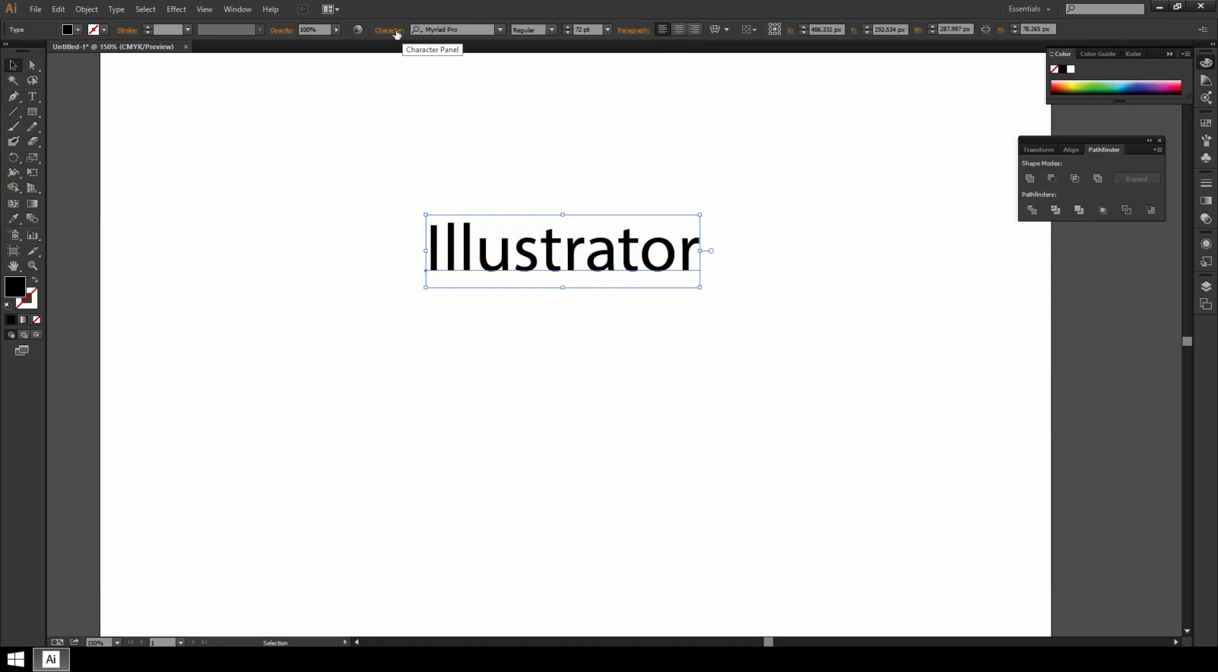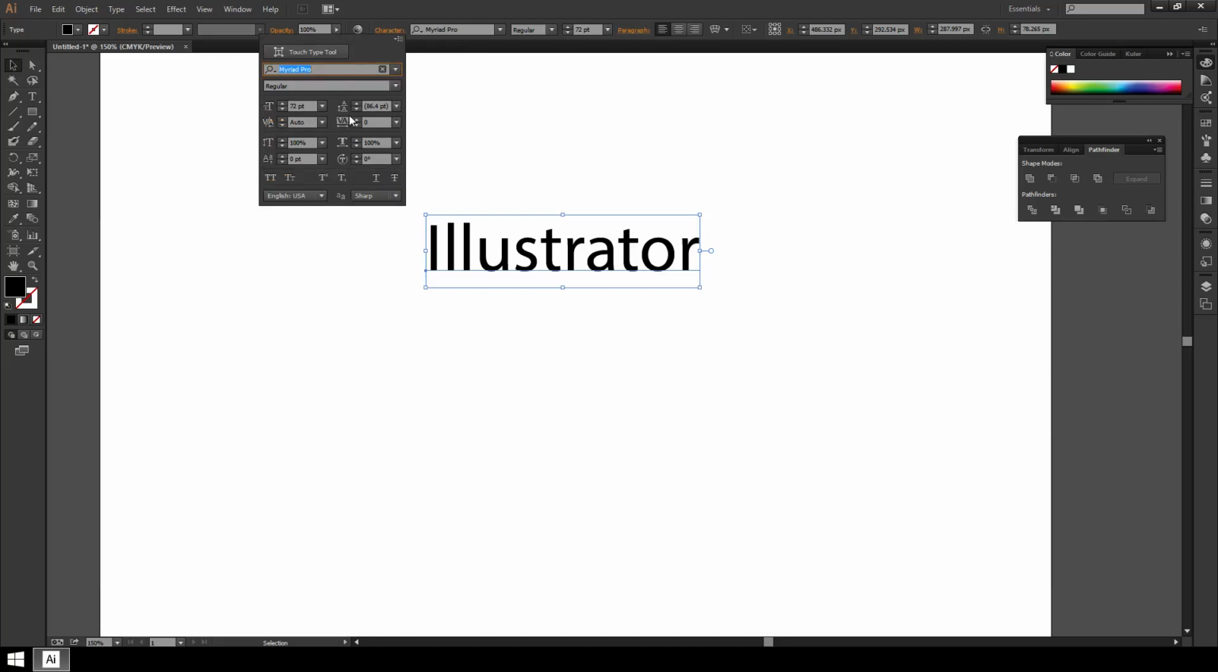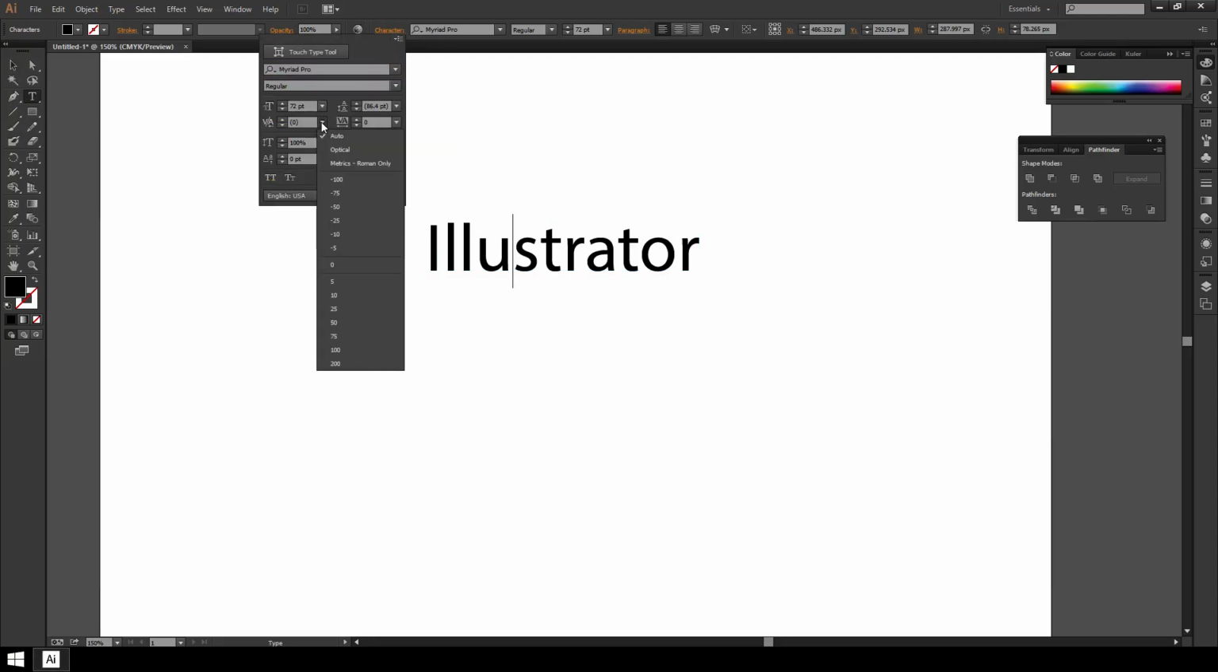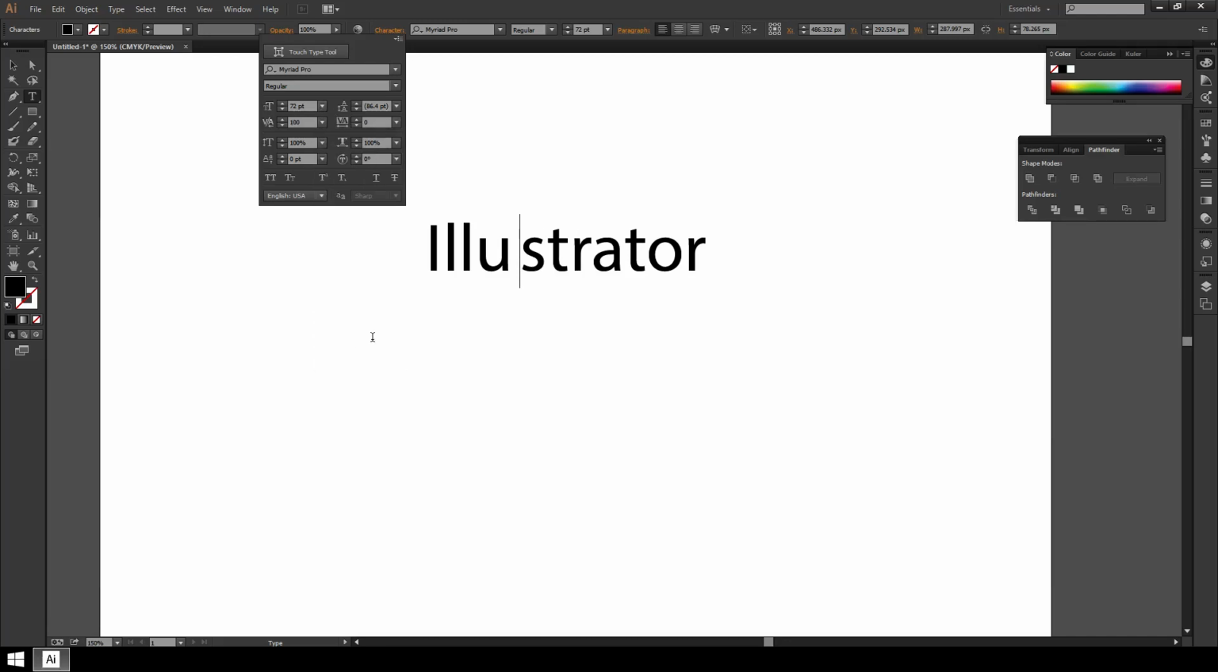Underneath the character panel at the top, it gives me options like Kern and Tracking, kerning and tracking. And what this allows me to do is, let's say if I take my type tool and I select between these two letters, I can use the kern under this option to reduce or increase that spacing between those individual letters.